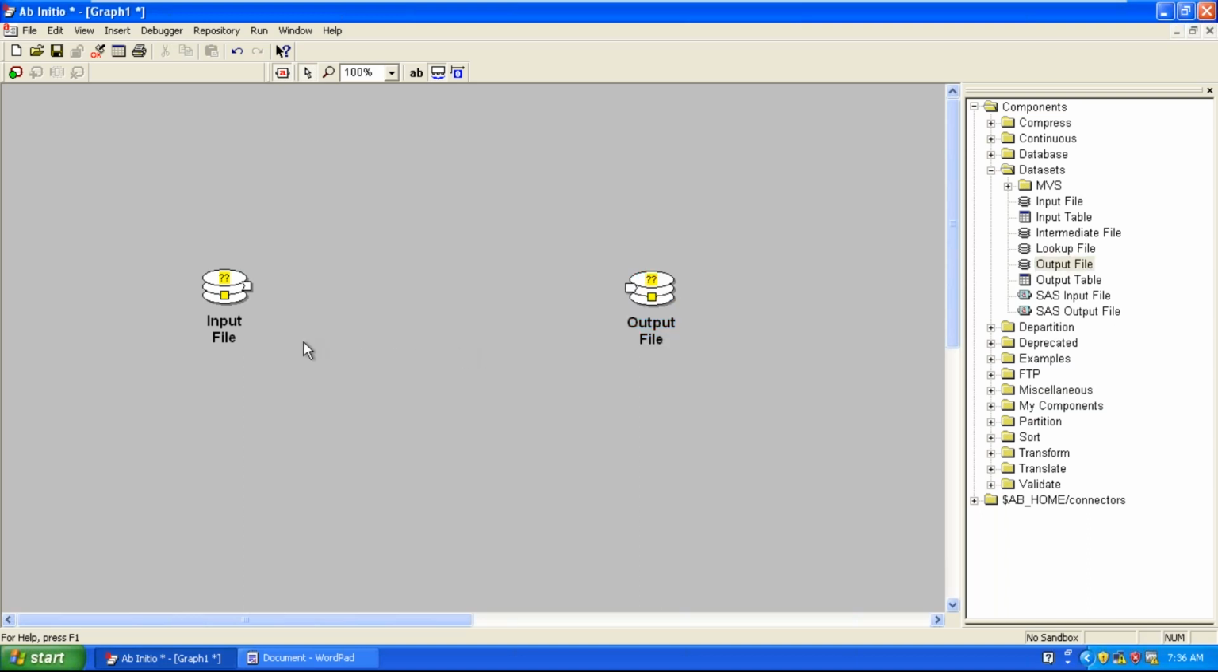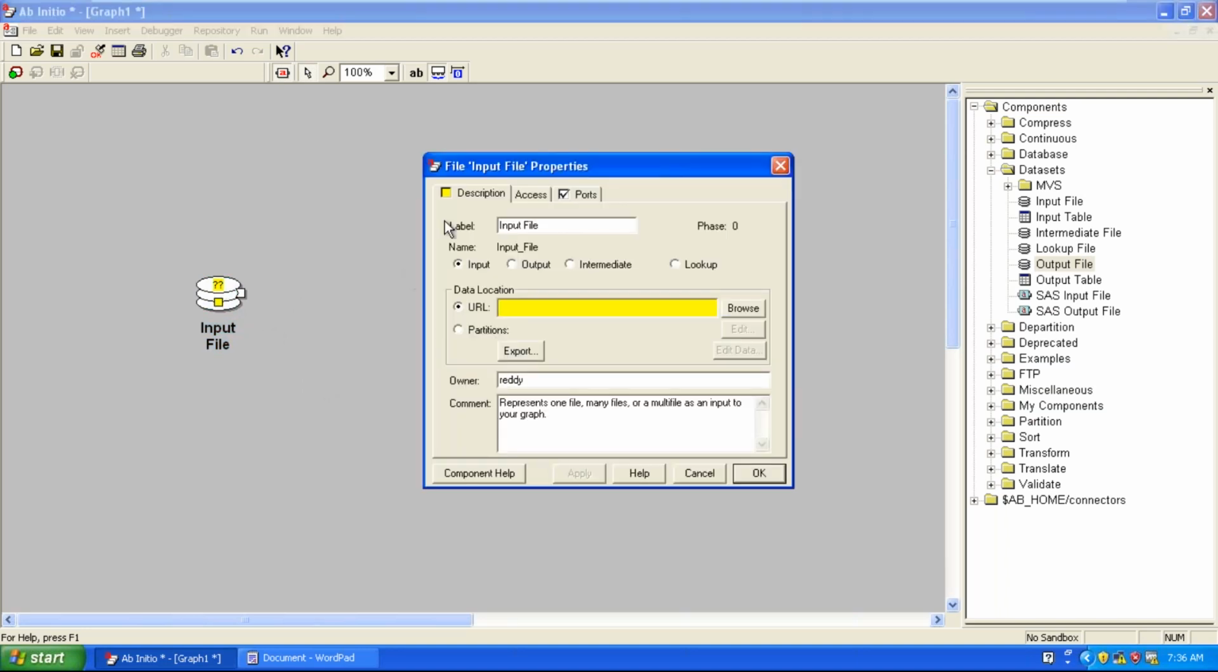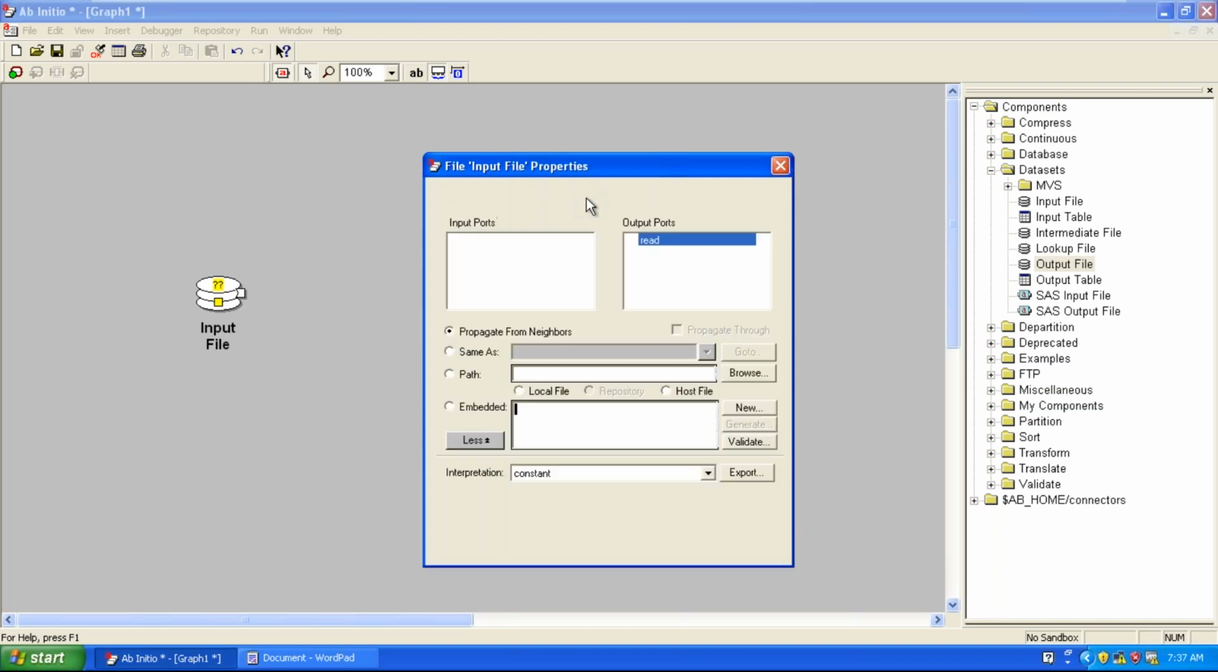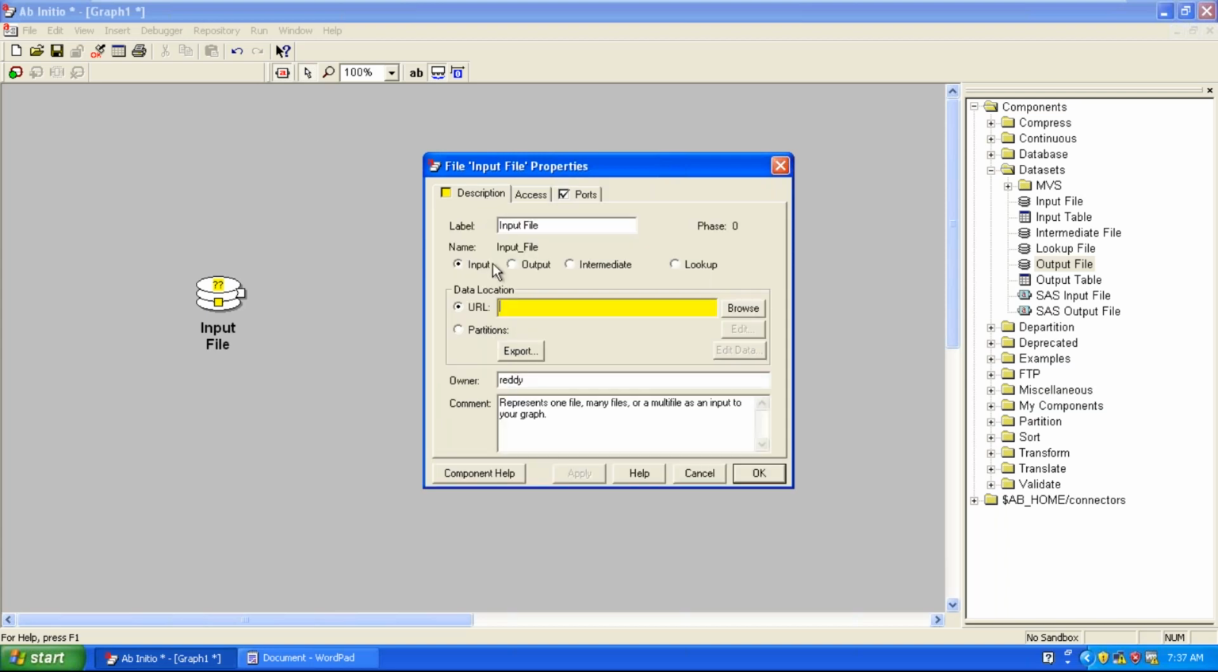Okay, so in order to extract the data, I need two things. One is in the description tab, I need to mention the URL. URL is nothing but where the data files are existing. In the ports tab, I need to mention the structure of the records. That will be called a DML. I will be showing you one after one.